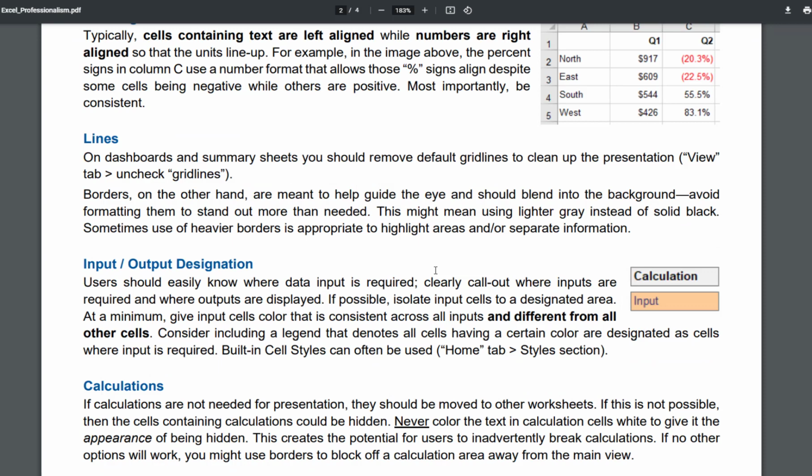Lines on dashboards should generally be hidden unless they're absolutely necessary. We use the grid lines on data sheets so that we can read through large sets of data, but on a dashboard it's less needed.